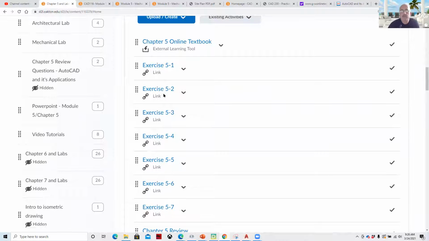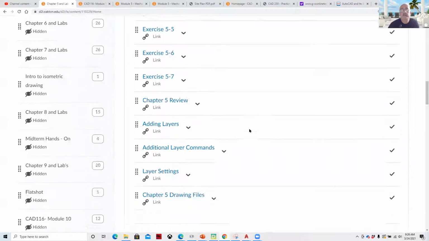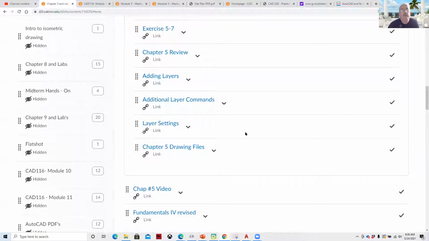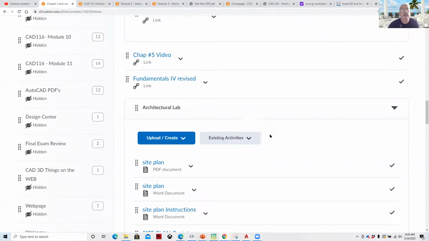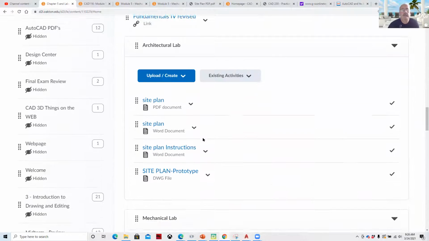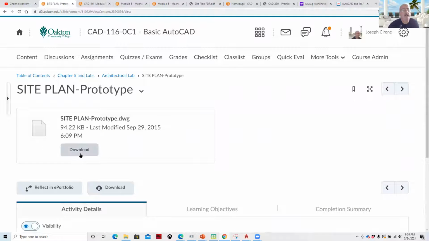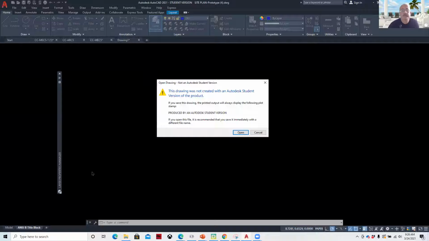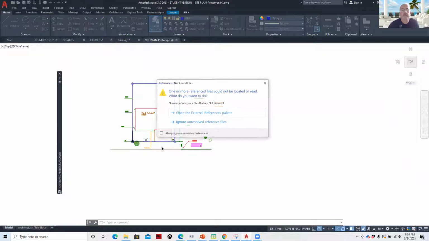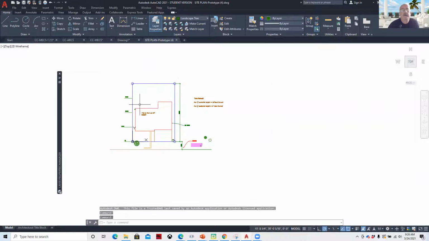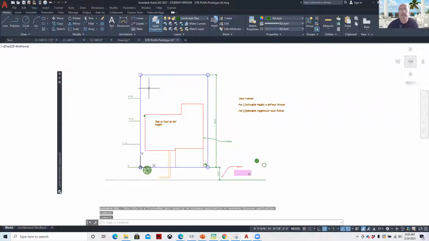The exercises are bonus, but they're excellent. If you want to just get more and more into it, there are lots of resources. And then there's videos. Here's the site plan exercise, the drawings and the PDFs. Here's the prototype. So if I want to start the site plan drawing, I can download it and open it. And there it is. Don't worry about the warnings. You can read through them, but basically they say that it was drawn with the student version.